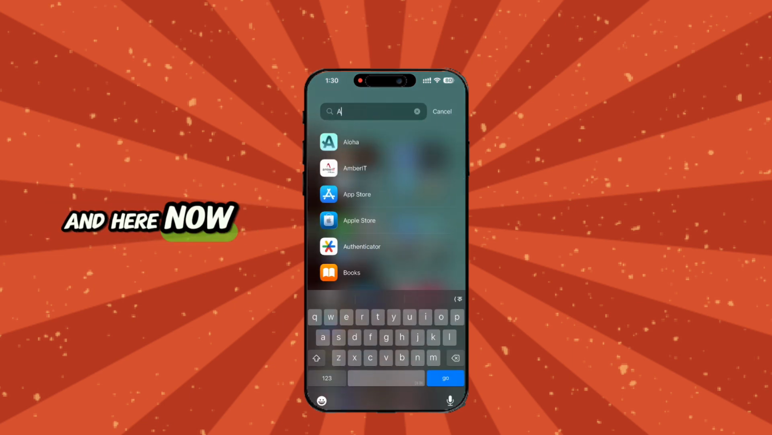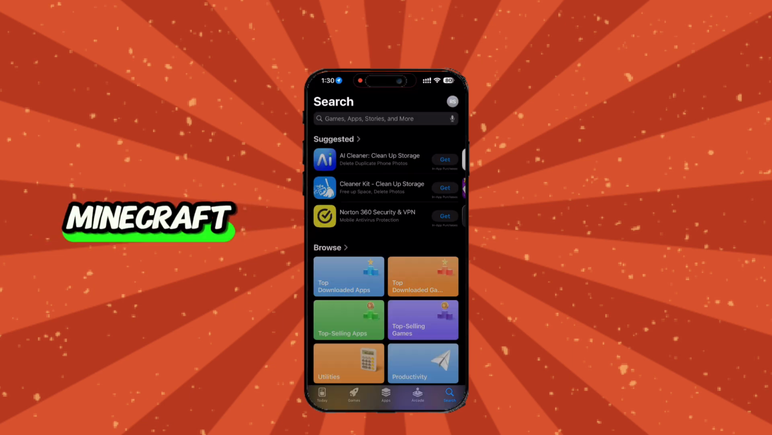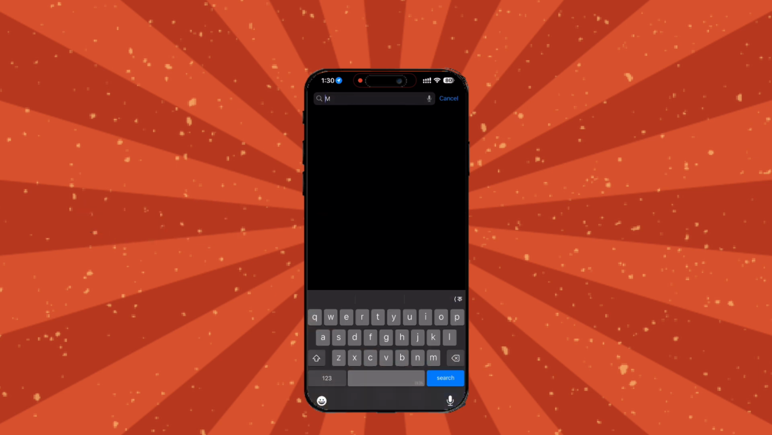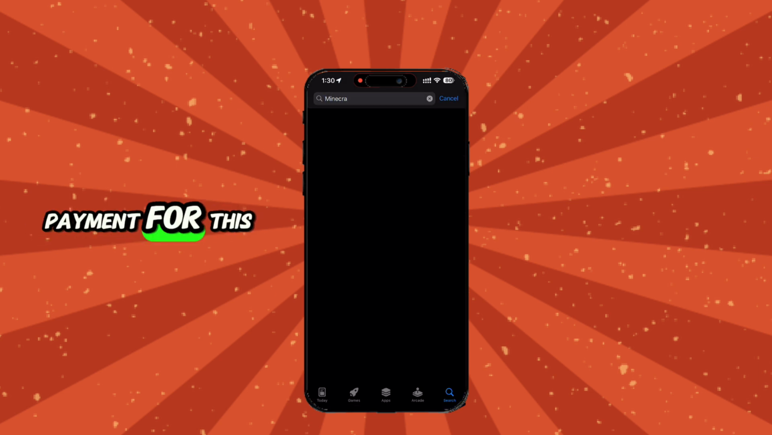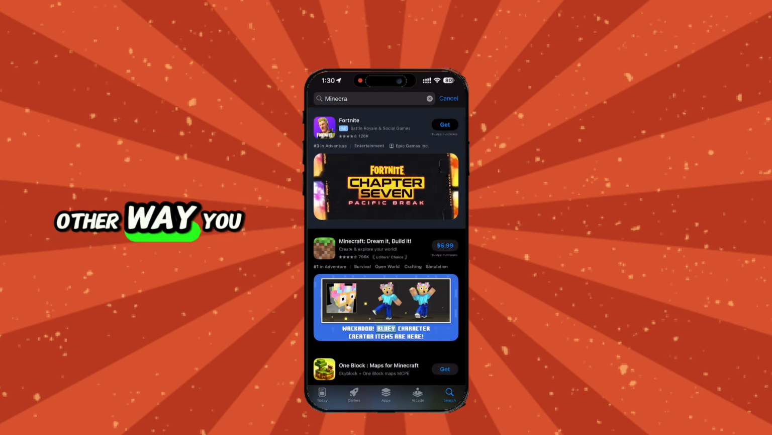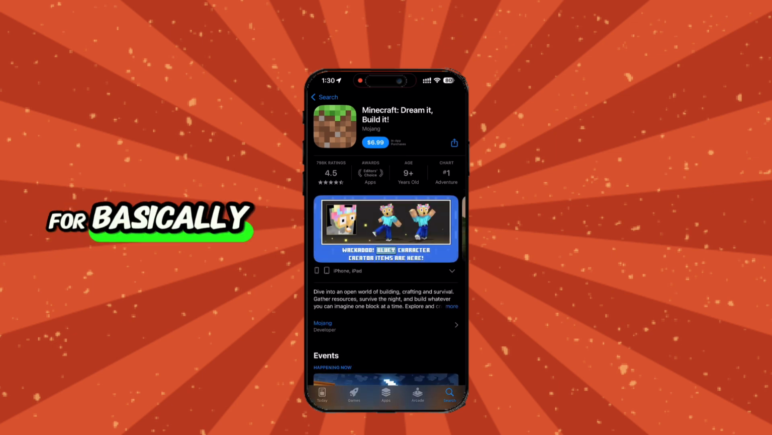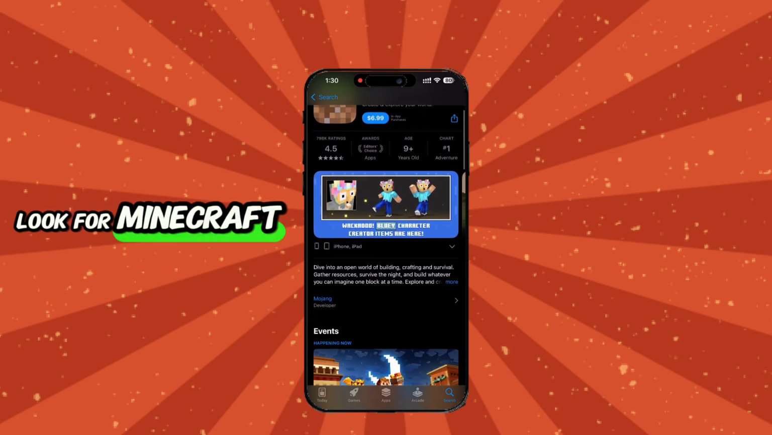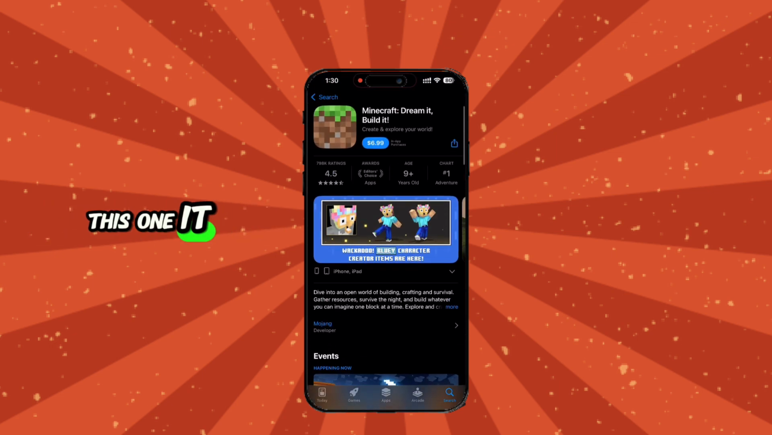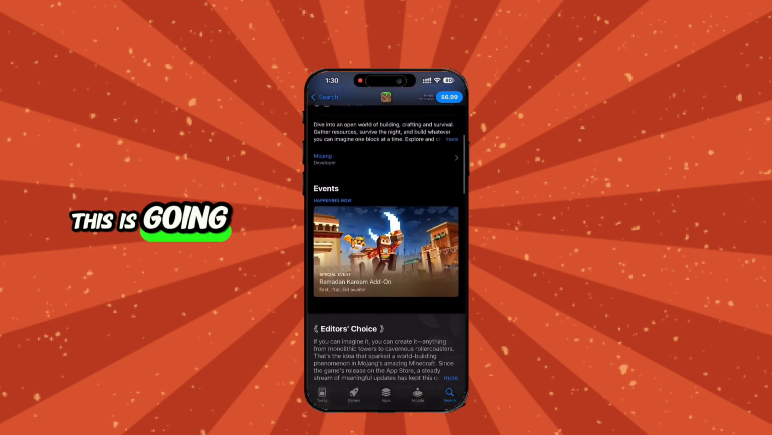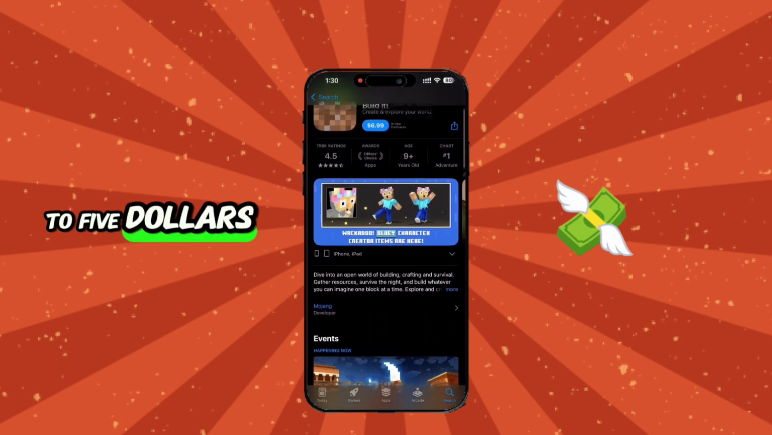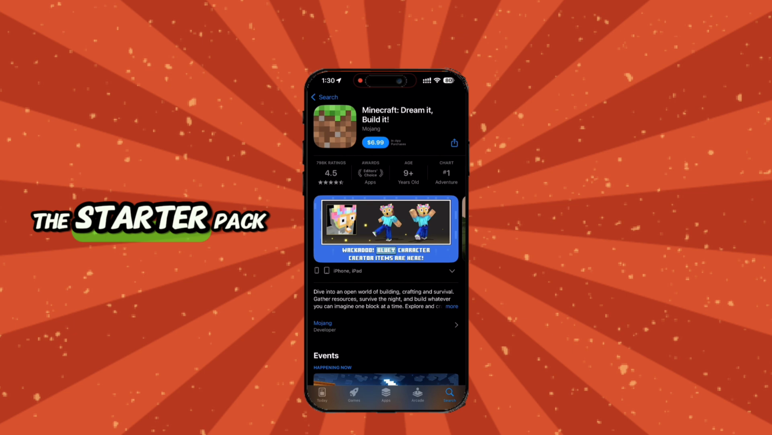Store. And here, you can just basically type Minecraft. You are going to see this once. However, there's going to be a payment for this one. Otherwise, you can go to Google Play and look for Minecraft, and also for this one, it has a payment, and I think this is going to be around $2 to $5. This is just going to be the starter pack.